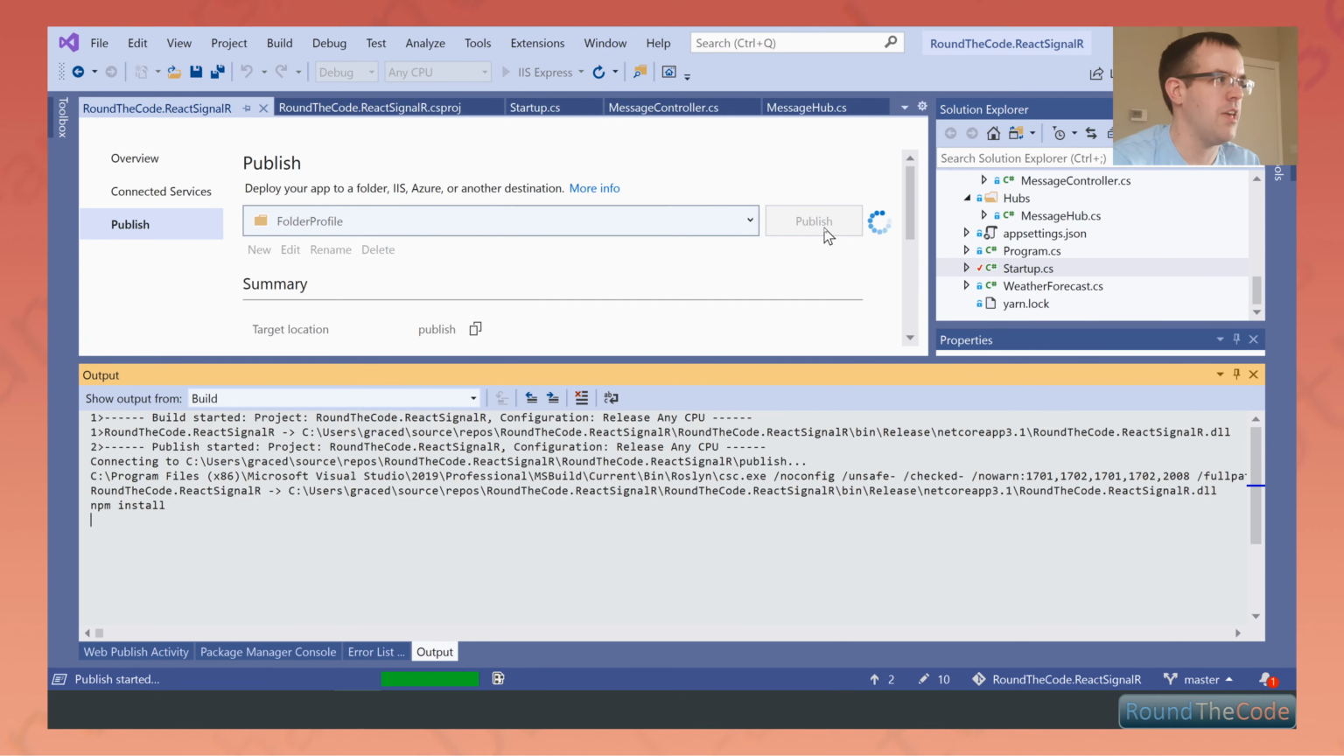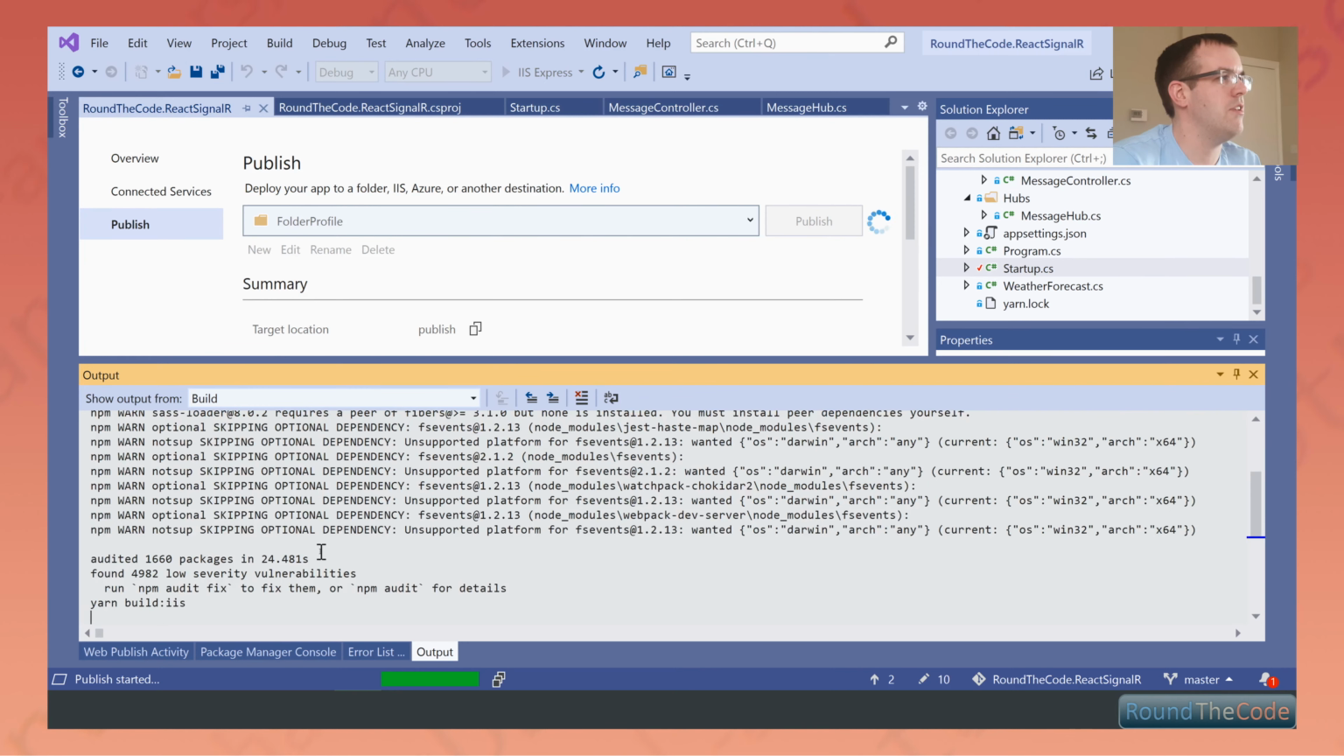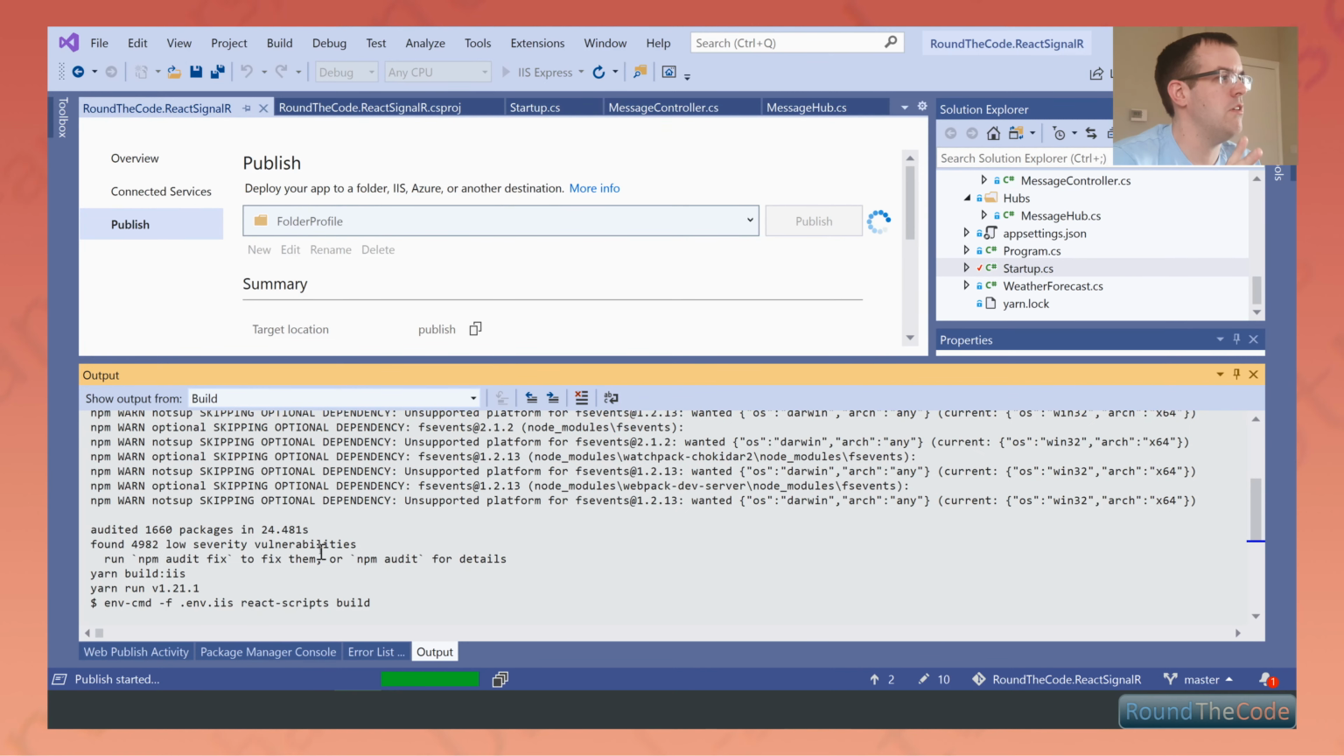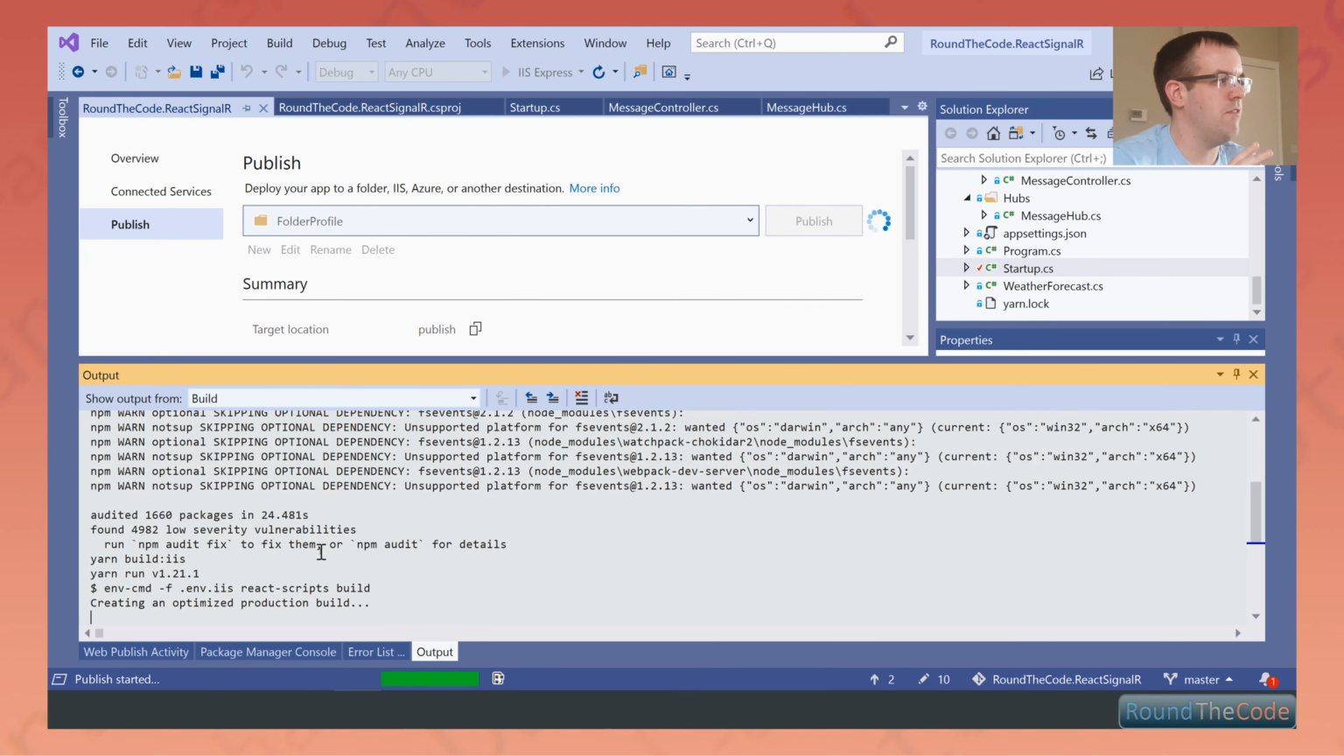So all being well. Oh, I think it is doing the npm install again, unfortunately. Oh no, we're good. We're good. It's now actually building the React app. So it's now actually got through that, creating an optimized production build. And hopefully this should now be creating the files into our publish folder.